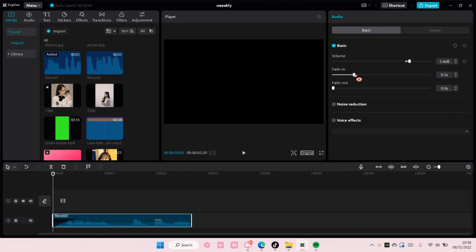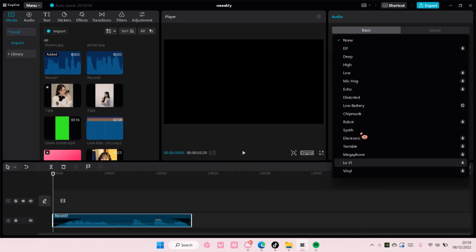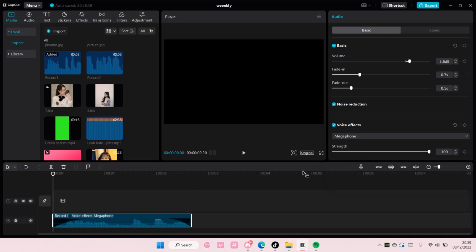and I want to add a fade in. So I'm just going to do that, and a fade out. And I can also enable a noise reduction here, and I'm also going to add in voice effects. There's a lot to choose from, but I'm just going to choose the microphone one. Just going to add it.